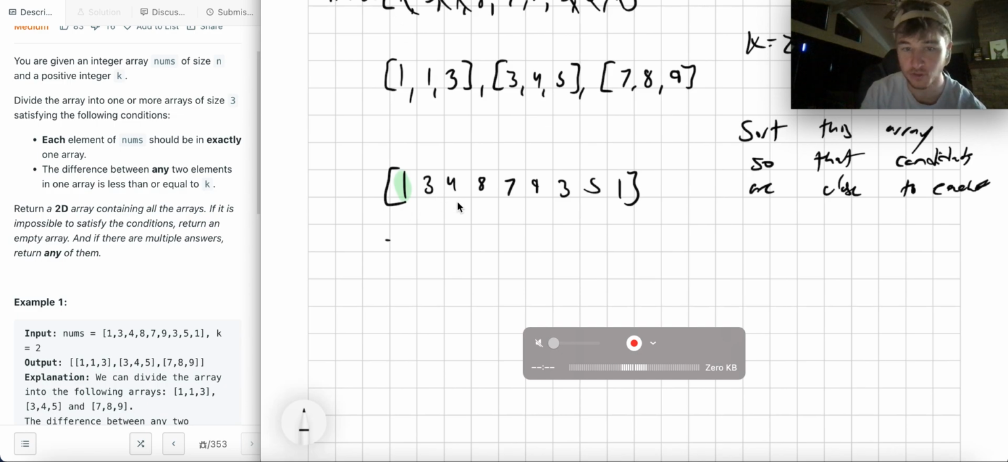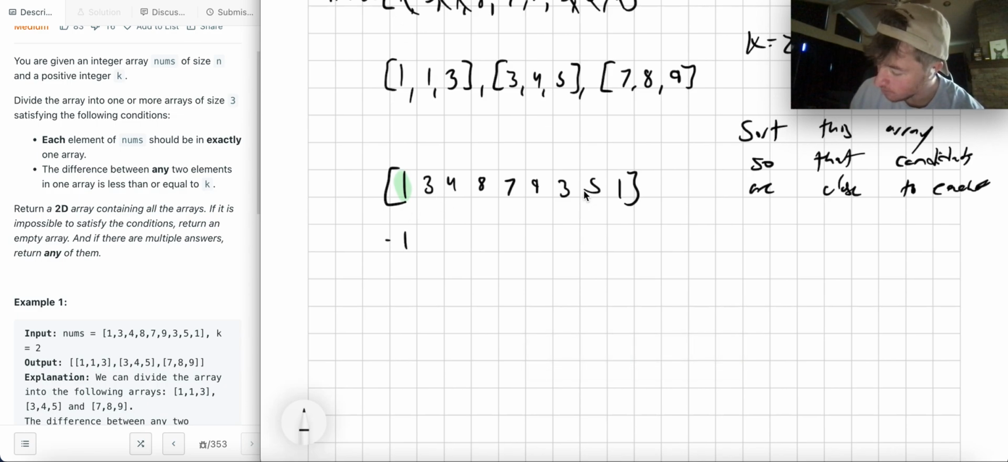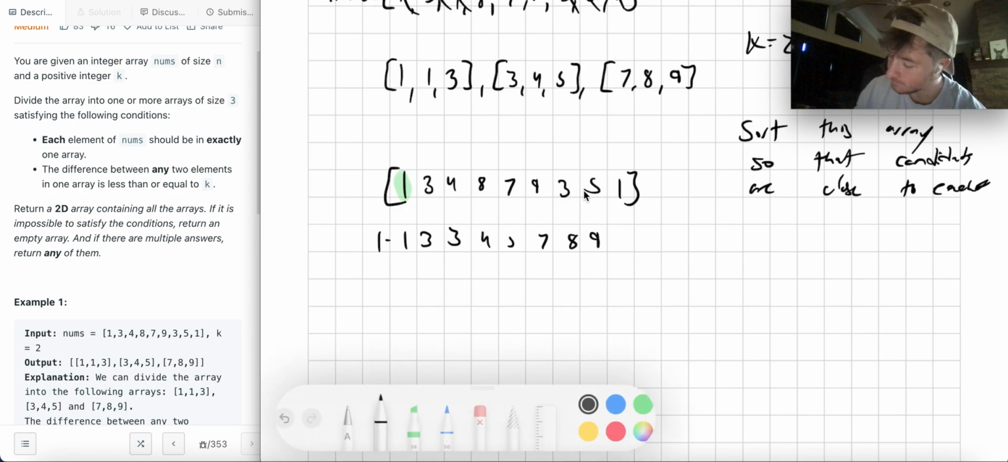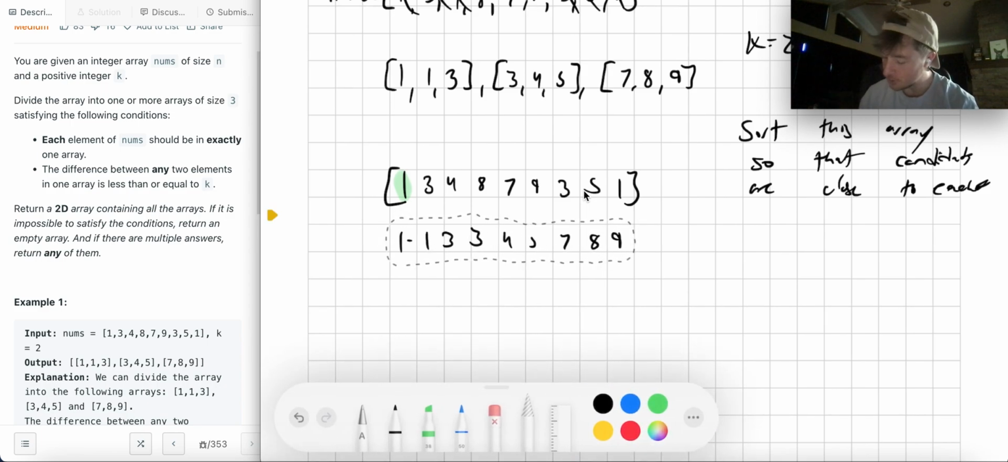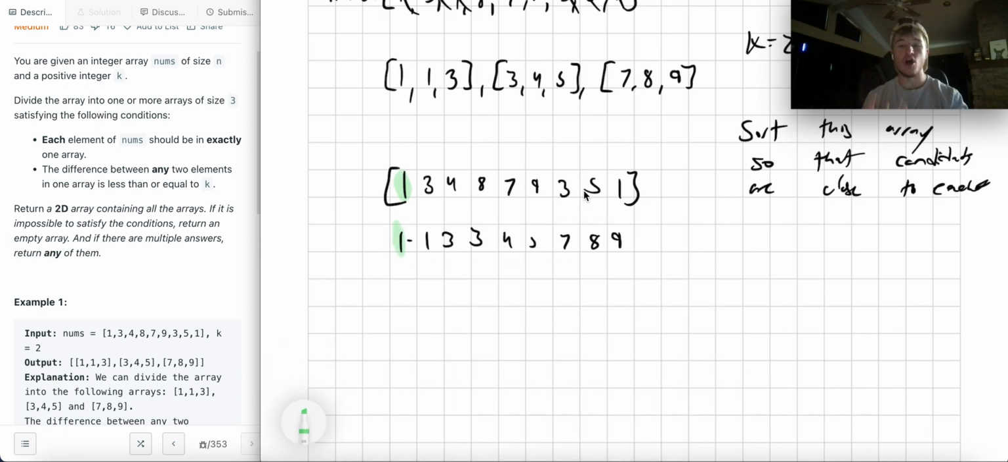But let's look at 1, 3, 4. So let's sort this array, right? So we have 1, 1, 3, 3, 4, 5, 7, 8, 9, and I forgot a 1. Okay. All right. Now, when we look at our smallest number, 1, because we have to split these all into groups of 3, everybody needs to be in their own group. Everyone needs to be in a group of 3.